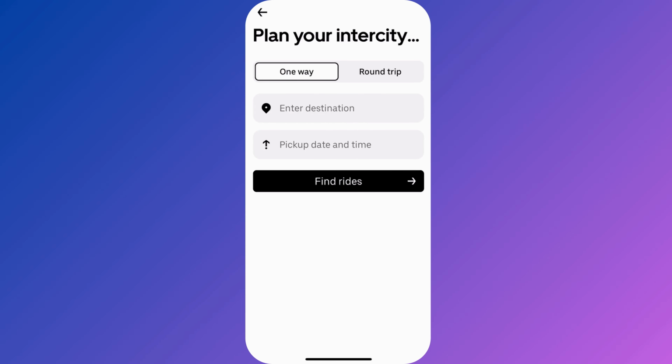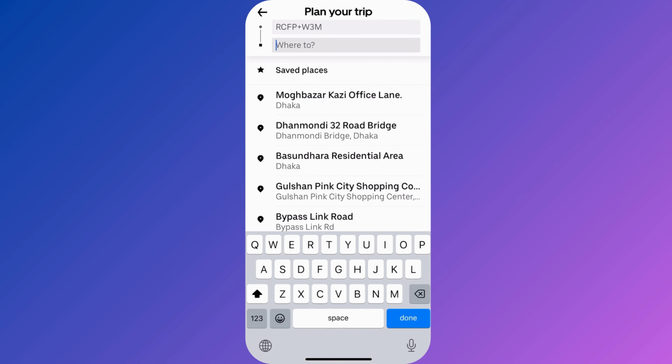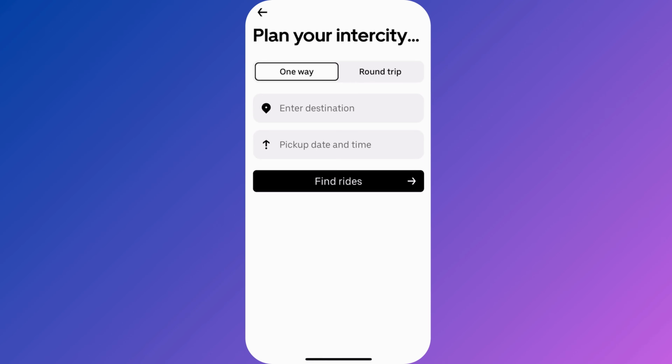Now, in the Where to section, type in your destination. Select Intercity from the suggestion bar. Choose round trip or one way. Then you have to tap Find Rides to find your ride.